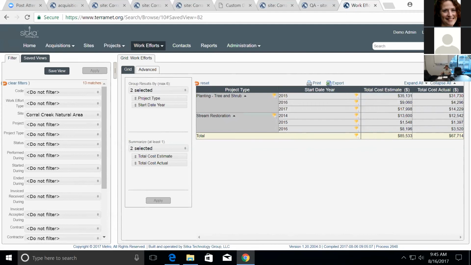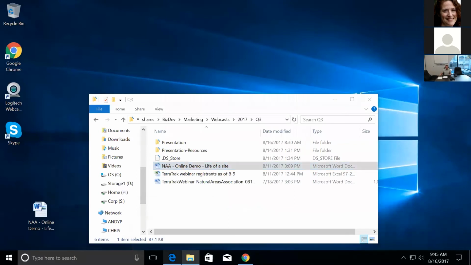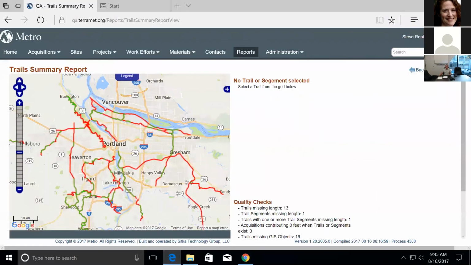The other type of reporting that occurs, I'm going to jump over to a different client. Here I'm logged into the Metro instance. Metro has some standard reports that they use quarterly and monthly. Those may support reporting out to constituents and stakeholders. They may support meeting with their advisory council.